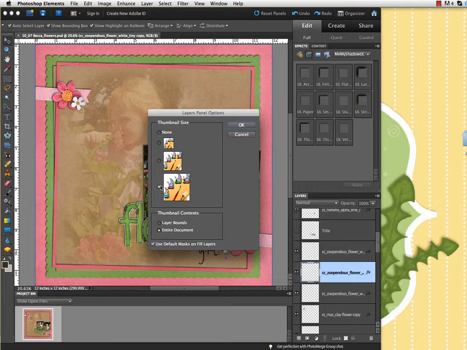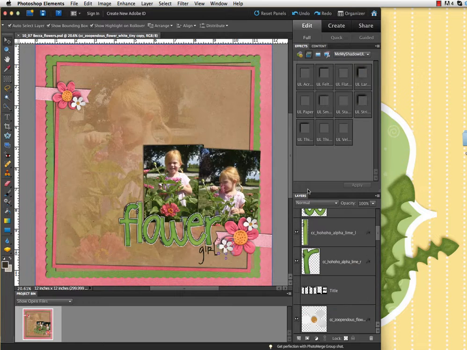There's advantages and disadvantages. I usually choose the largest one. That means that we'll be able to see less things here. So if you like one of the medium ones, that might be more beneficial. The second one is the thumbnail contents. Do we want to see the entire document, or do we just want to see the layer bounds? Let me say OK to large and to layer bounds.